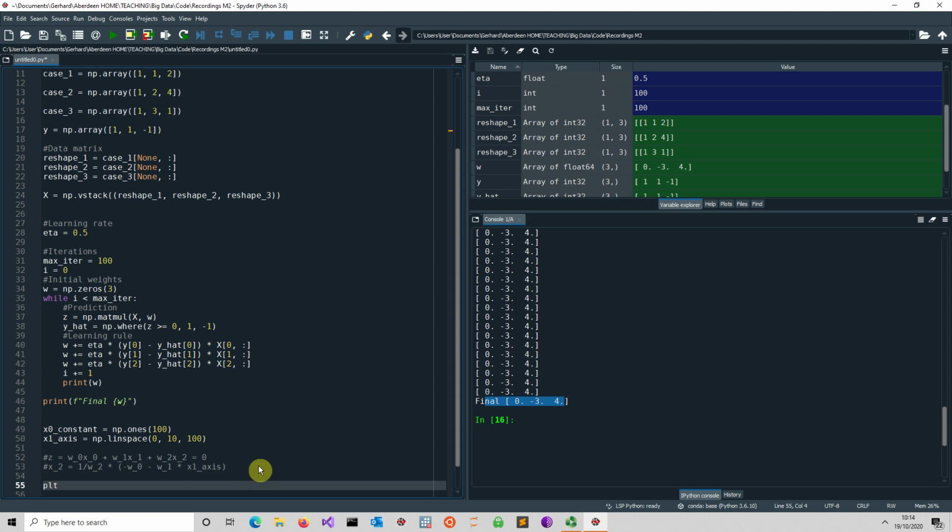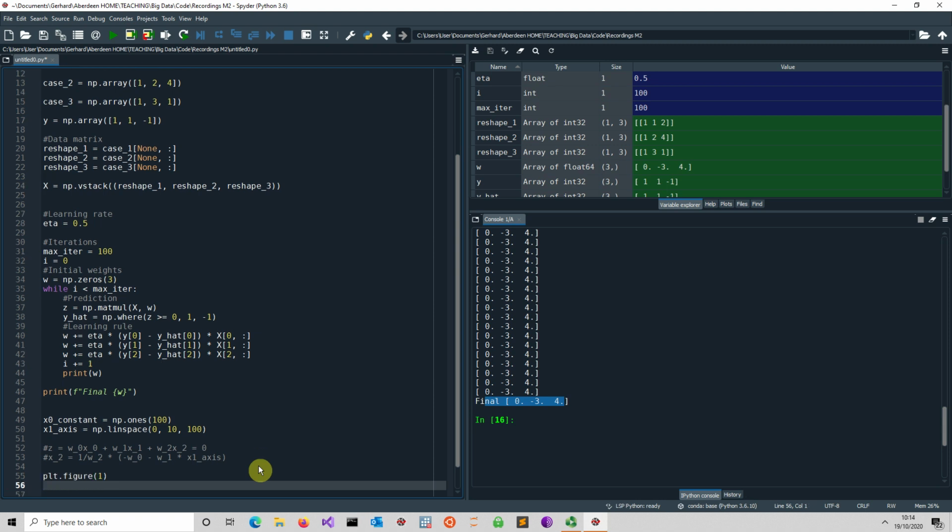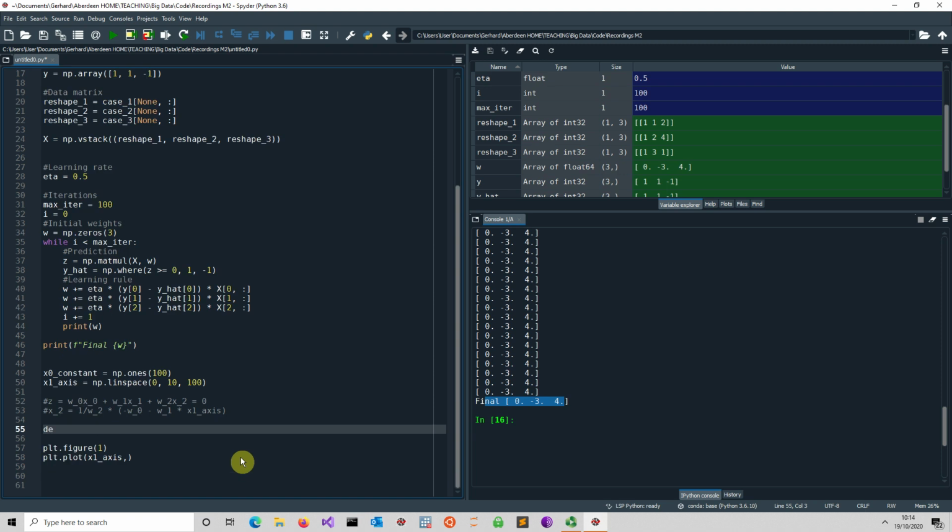I start plotting. I give the plot the number 1. We have used this command before. Then I plot, in this case, my x1 axis. And I want to plot now a decision boundary. Now we should actually write down our decision boundary here.